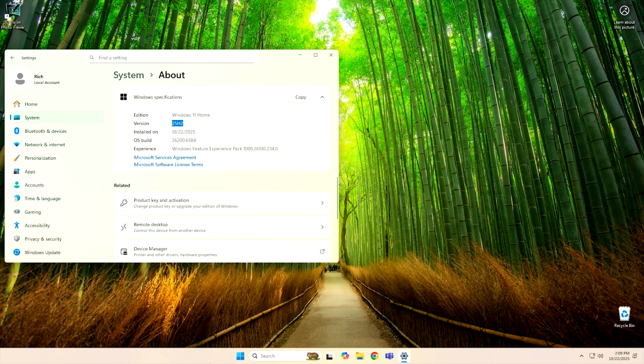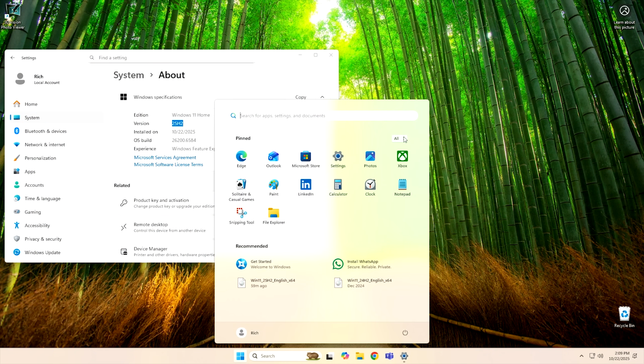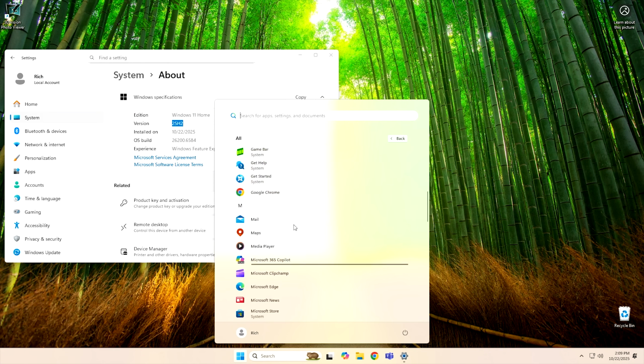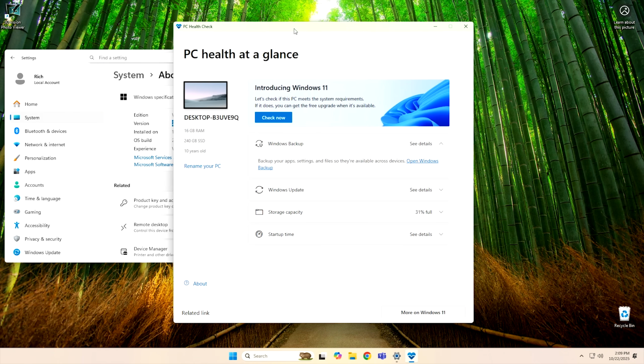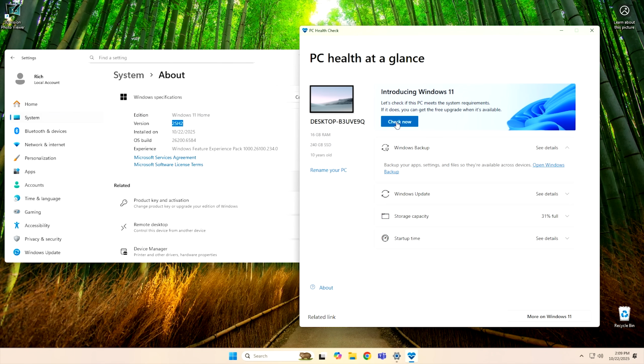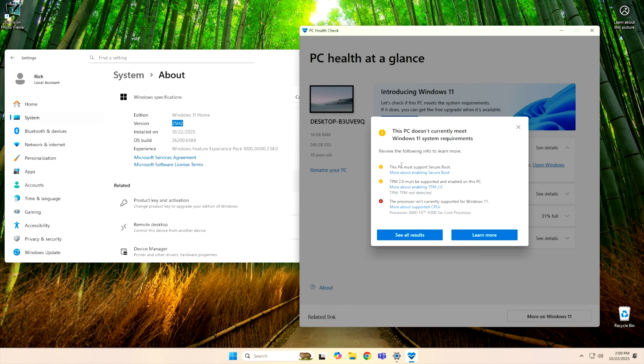I don't know why, but I just really like doing this. If you click on All, we're gonna scroll down to our PC Health Check, and we're gonna set this right by the About page here. Once it loads, as you can see, it's a little sluggish in Windows 11, but it's not too bad. We're gonna go ahead and check for hardware requirements. And this PC currently does not meet the Windows 11 system requirements, but it's running 25H2. I don't know why I like doing that, but I just find it funny.